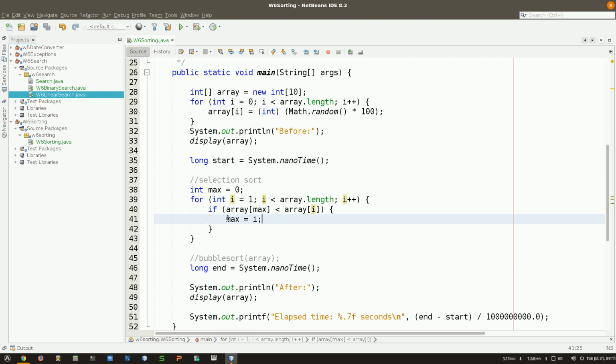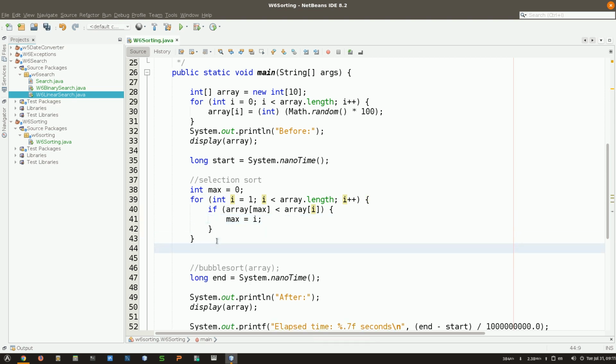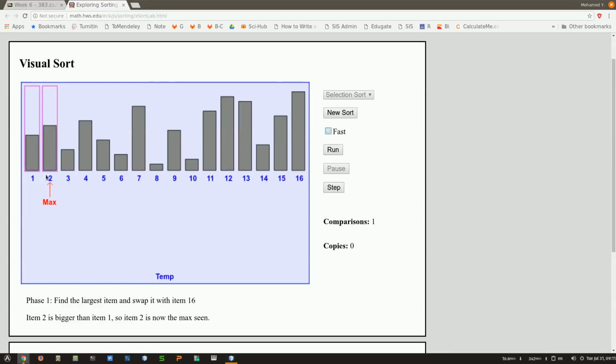Now that I've found the maximum, what should I do? I've finished, everything is done. I found the maximum. I should swap that maximum with the last element. Now what I need to do is that the maximum should be the last one here. So what I need to do is just to take this and swap it with the maximum.